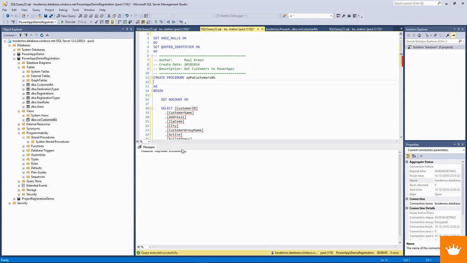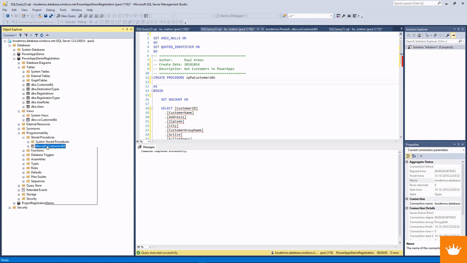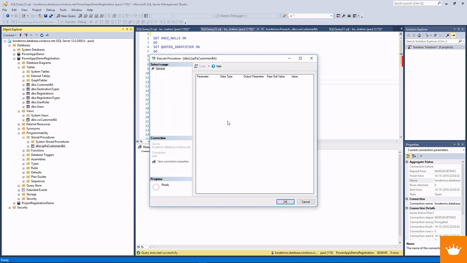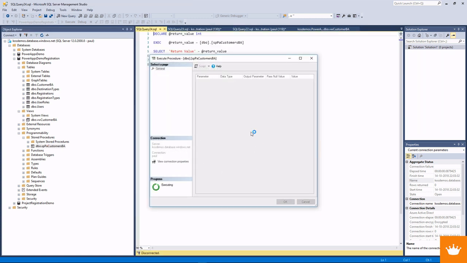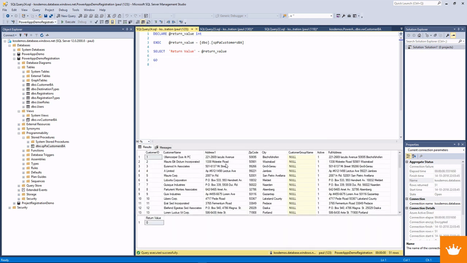And now let's run this, refresh our stored procedures, and let's first execute this to see if it works. And always do this step, because you don't want PowerApps or Flow not working and you take hours to find out that the problem is in the stored procedure and not in Flow or PowerApps. So always check everything you do.